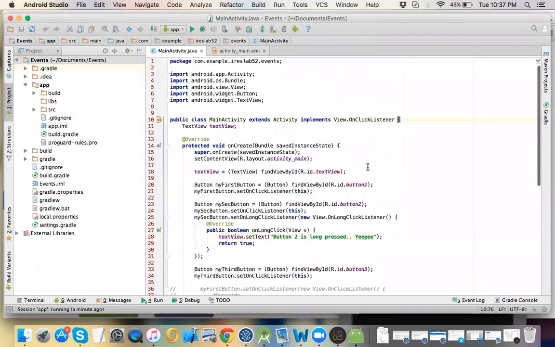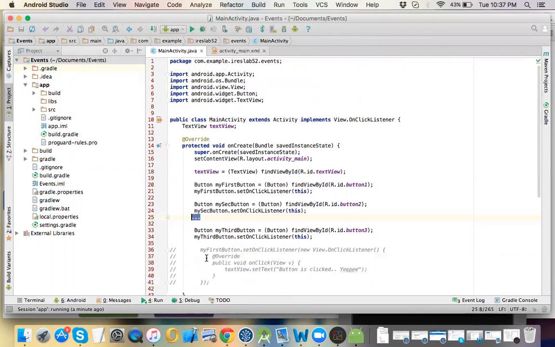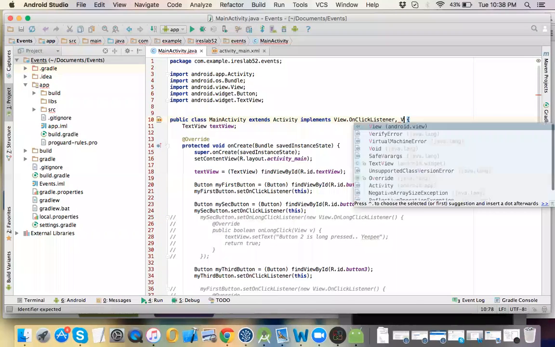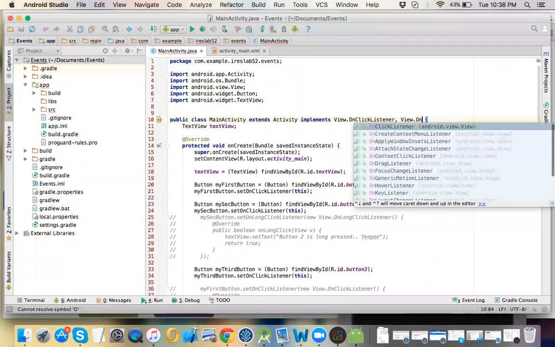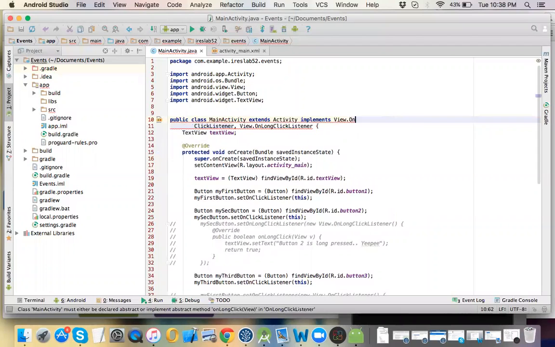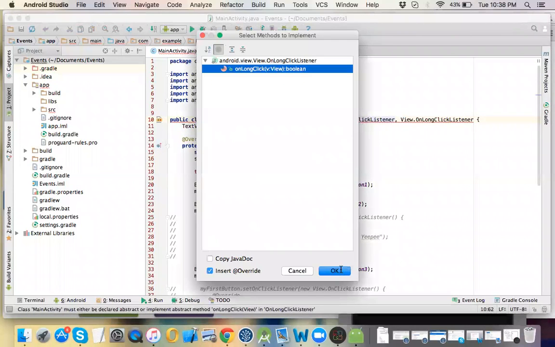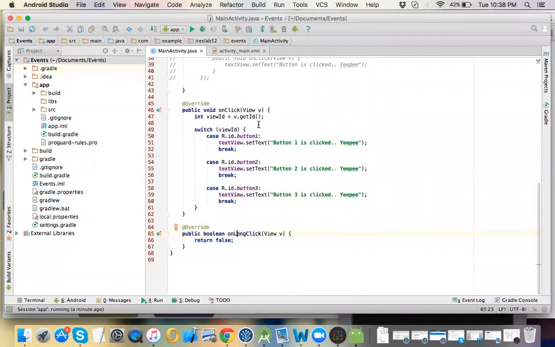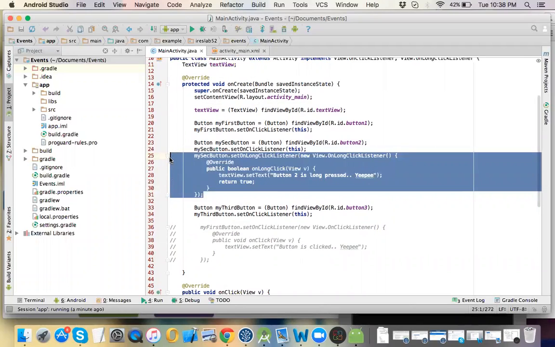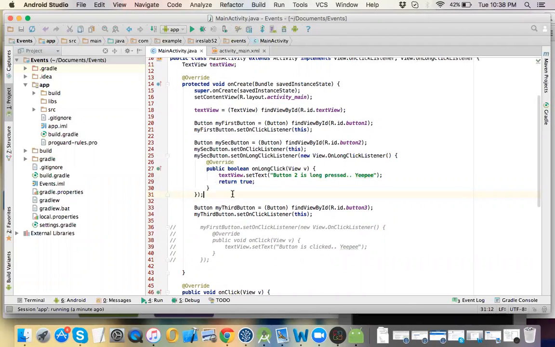And in a similar way, now let's comment it. View dot on long click listener, right? In the same way, I'm going to comment the method and implement the method on long click listener. So it's simple. To comment on my MacBook, you have to press command and then forward slash. And I think in Windows it is control forward slash.